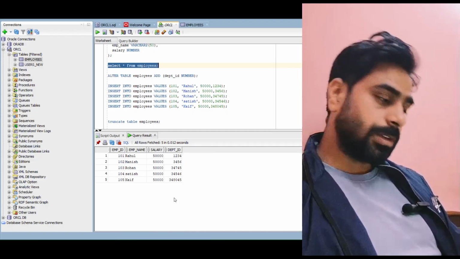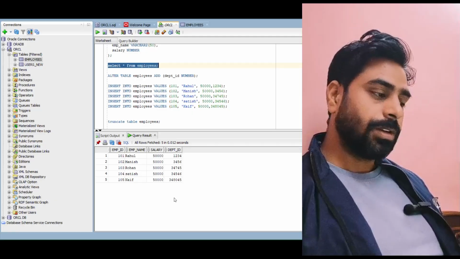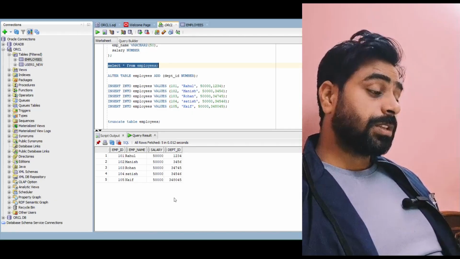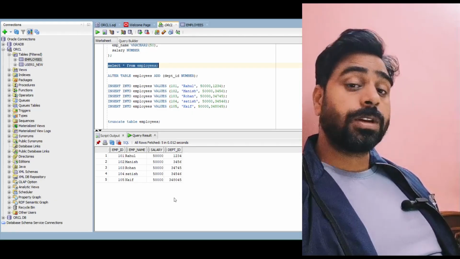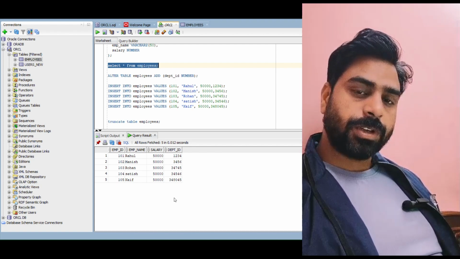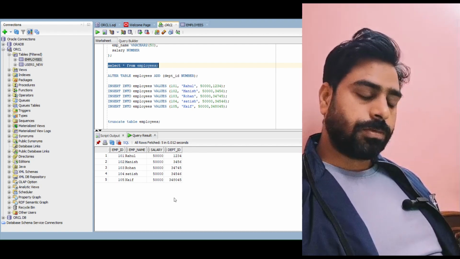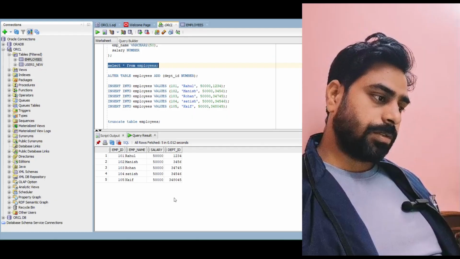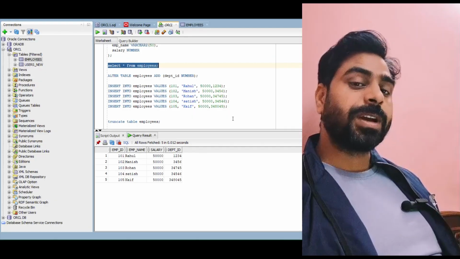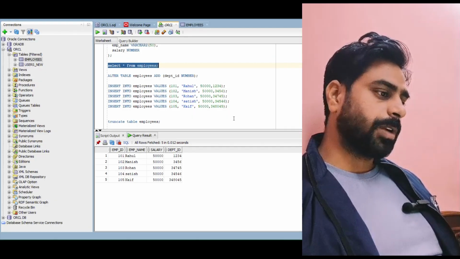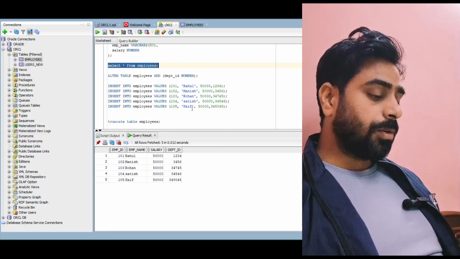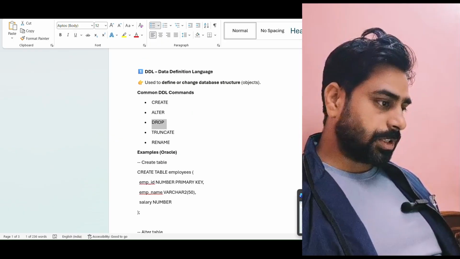This is a small table, so we can create it easily. But the problem is that if you drop the table, it is removed from the database, so we cannot roll back and we cannot restore. If you have a backup, then that is a different matter. Now that point is clear.